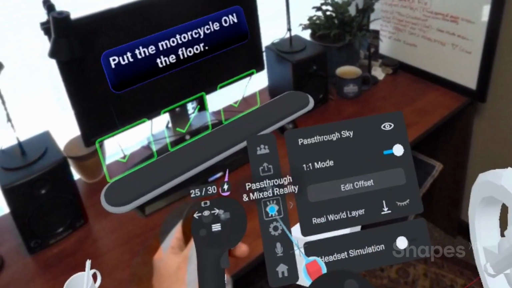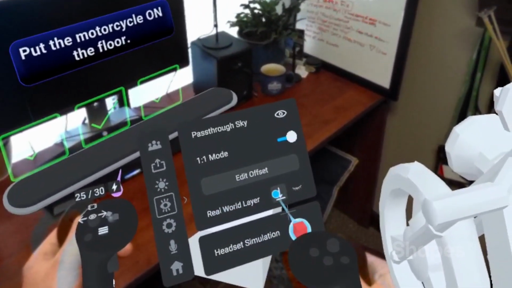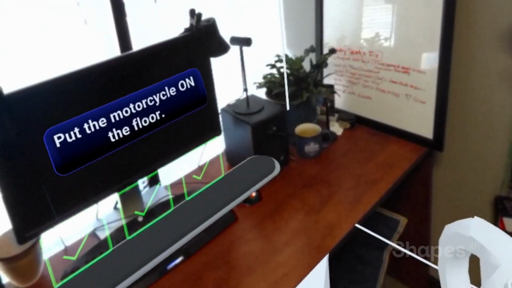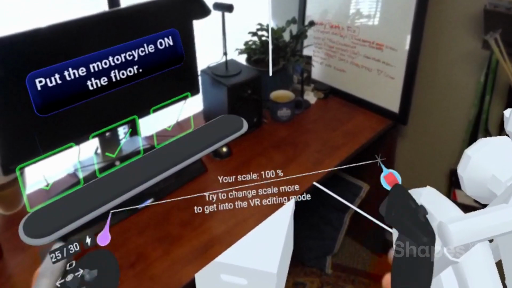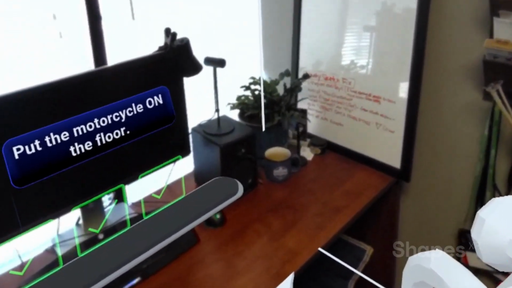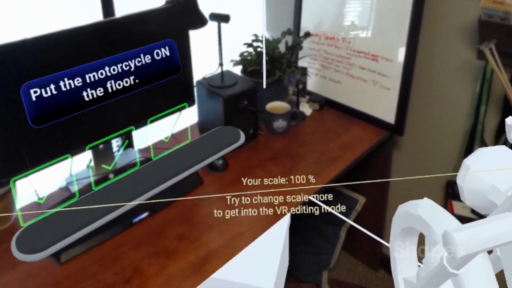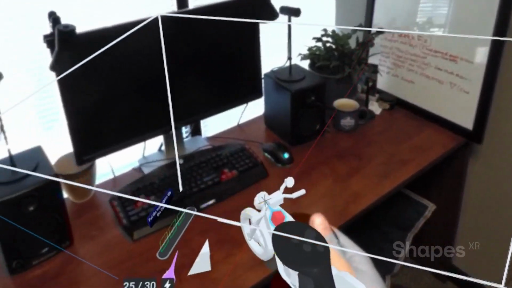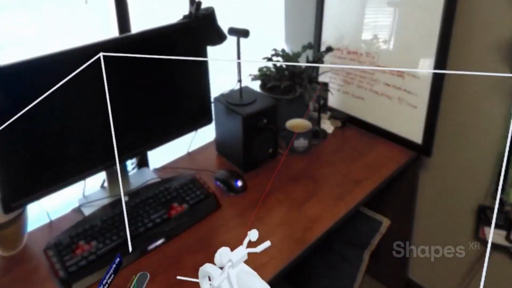If I go back to my pass-through menu and turn the real world layer on, click this button here, you can now see that the parameters of my room actually display in my headset. Now, if you remember, I told you when you're in one-to-one mode, your navigation system is deactivated. So if I try to move around with my grip buttons here, nothing happens. However, if I scale myself up dramatically, so I spread my hands apart, hold down on both grip buttons, and scale myself up, I pop out of one-to-one mode, and you can see I still see the parameters of my room, and we call this dollhouse mode.